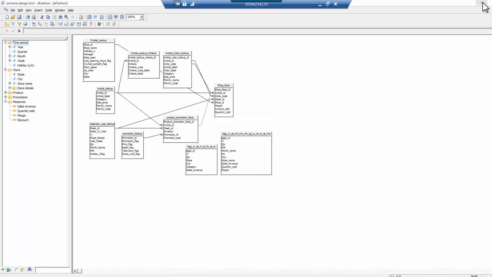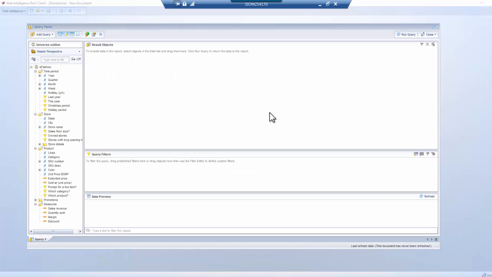All right, so I'm going to cancel this. I'm going to minimize the Universe Designer, maybe in future I'll need it, so I can go back to it. All right, back to Web Intelligence.